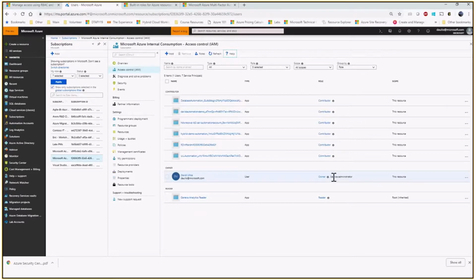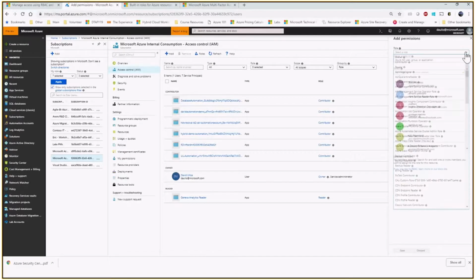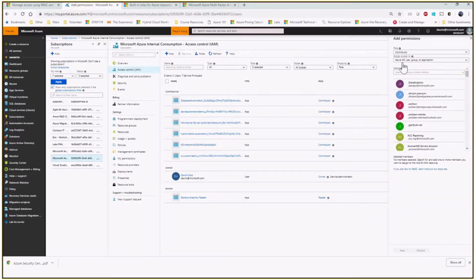Yeah, great point, Eric. And then the other thing we want to show you here at the subscription level, you can click the add button right there. And this is where you add the permissions. So you can select one of those existing roles that we just covered, right? And the typical top level roles are the ones most folks will be using, whether it's owner, contributor, reader. So I'm just going to pick contributor as an example. And then right here, you'll notice these are your identities that have been synchronized from your on-premises environment.